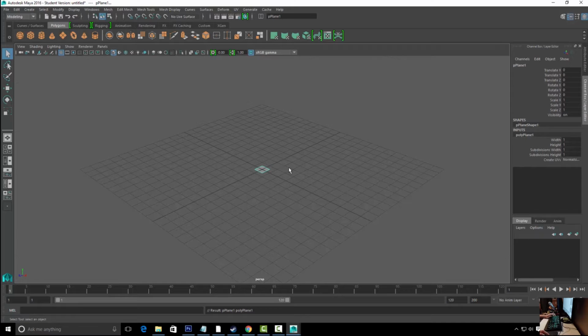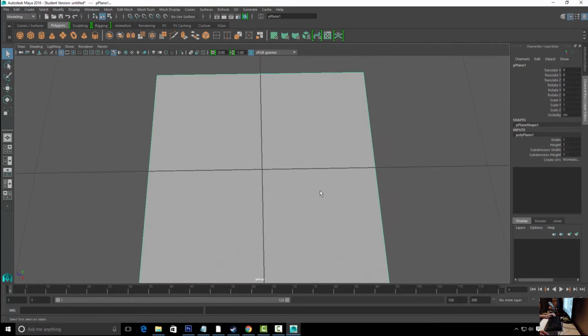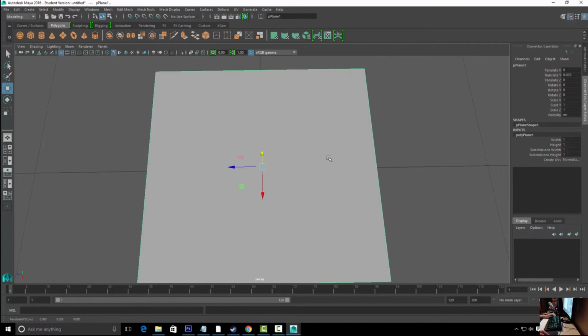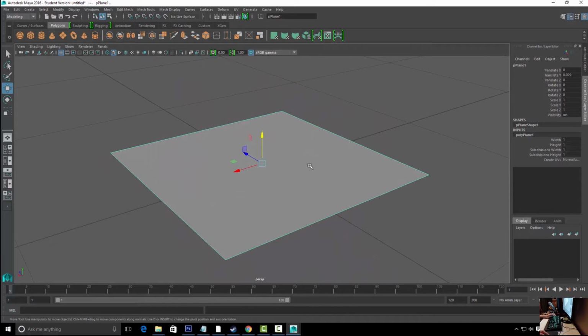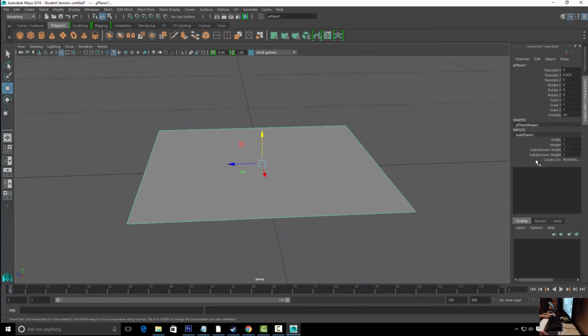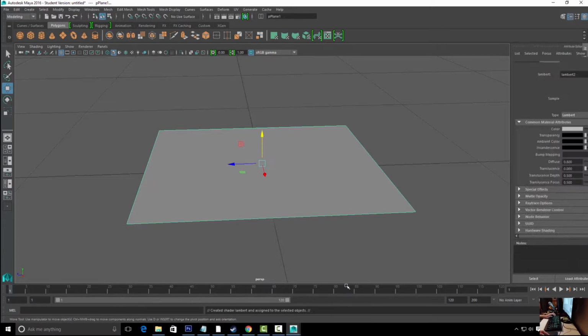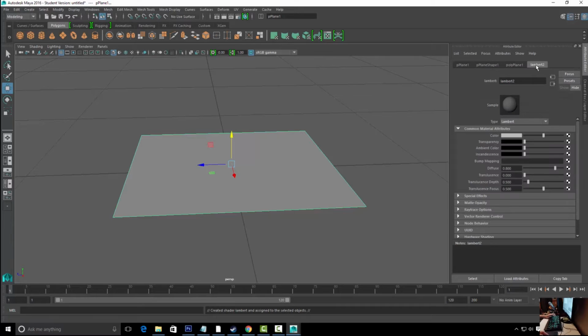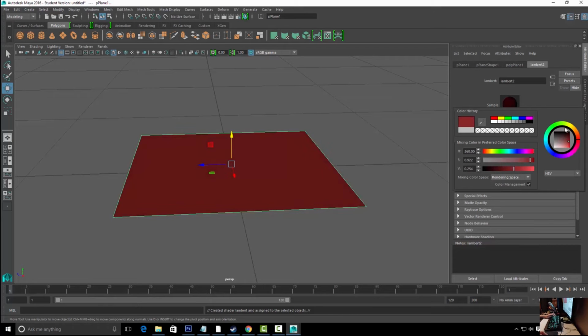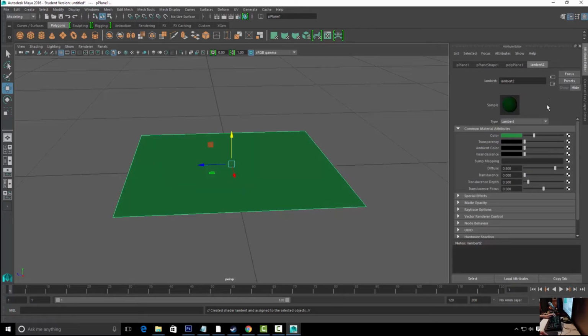So we need a plane. On this plane, I'm going to put a picture of chess pieces. To do that, we need a material. In order to put color on it, we need to do more than just be fancy with the color wheel.